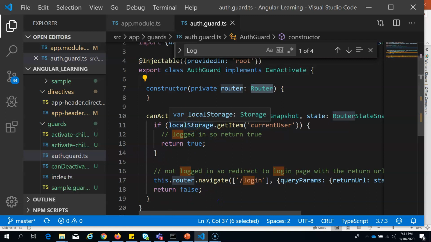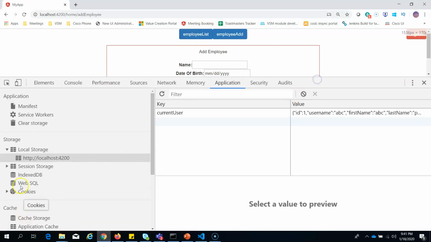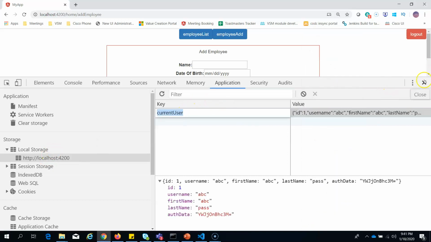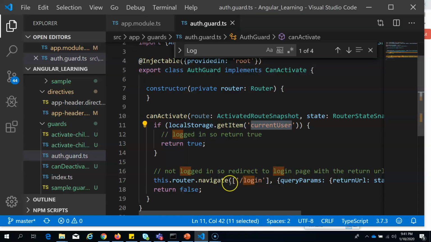So this is the logic we have to write. In my application, whenever the user logs in, I will set this key. By checking whether this key is present in local storage or not, I will come to know whether a session is present. Maybe in your case, the logic may be different. In the application local storage, you can find a key called current user. Using this key, I decide whether the session is present or not.